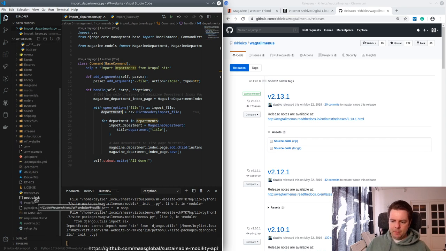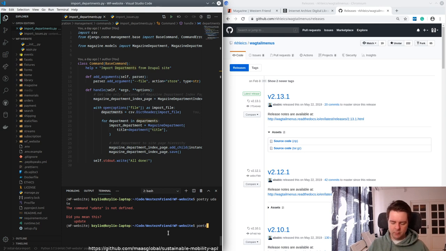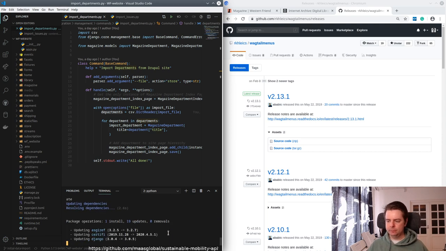But another problem is it seems like Poetry's not really doing a great job of automatically updating our dependencies. You're supposed to be able to run poetry upgrade, or update, and it's supposed to do it all. Poetry update. It checks your dependencies or resolves them. There's a few updates.